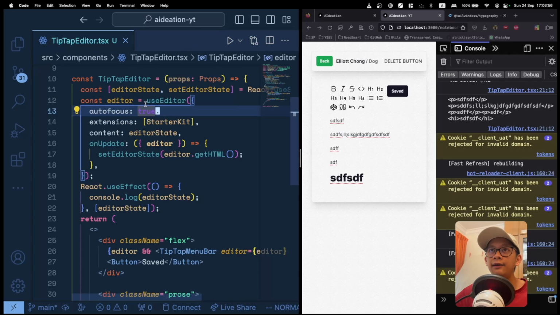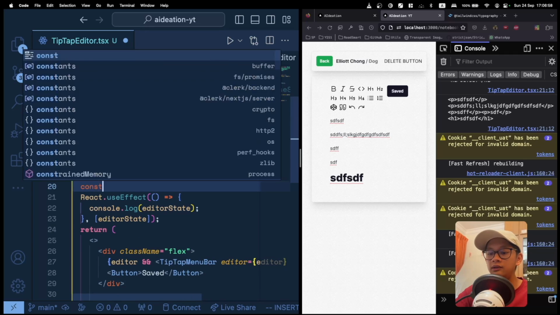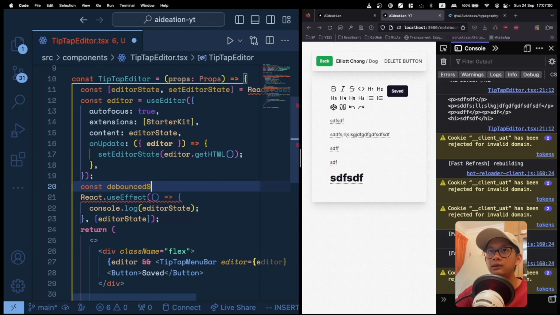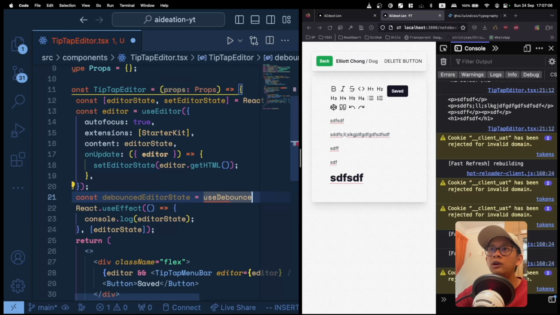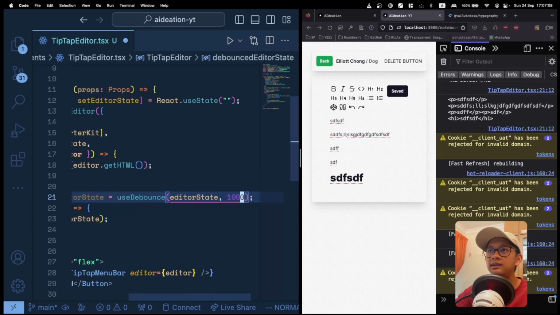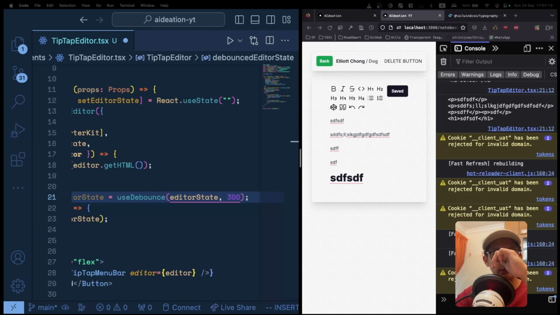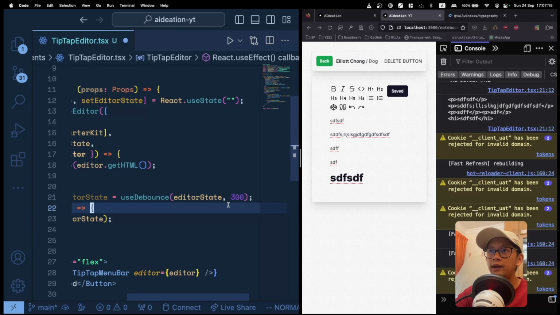So here I'm going to have a const debounceEditorState equals useDebounce. We're going to pass in the editor state, and we'll pass in a delay of, let's say, 300 milliseconds. Would that be enough? Actually, let's just do 500 milliseconds.